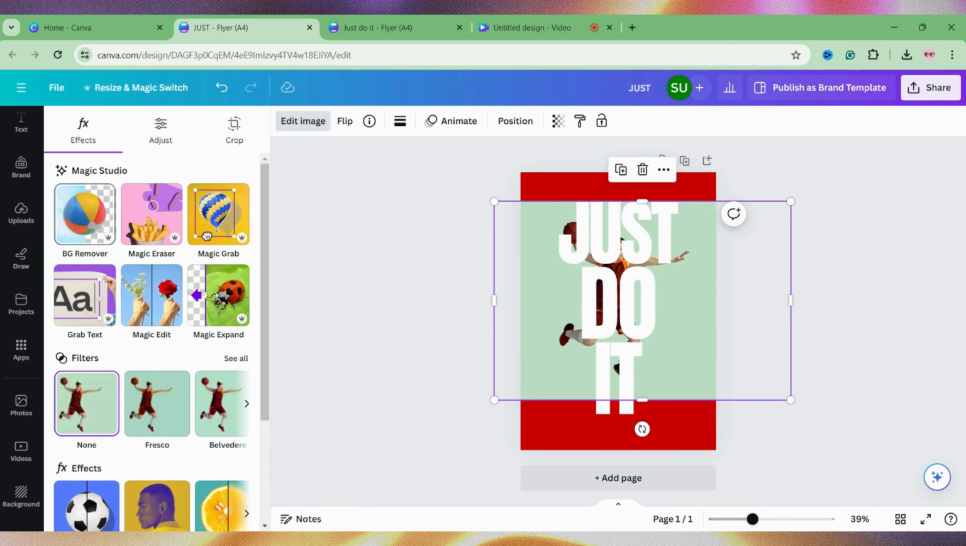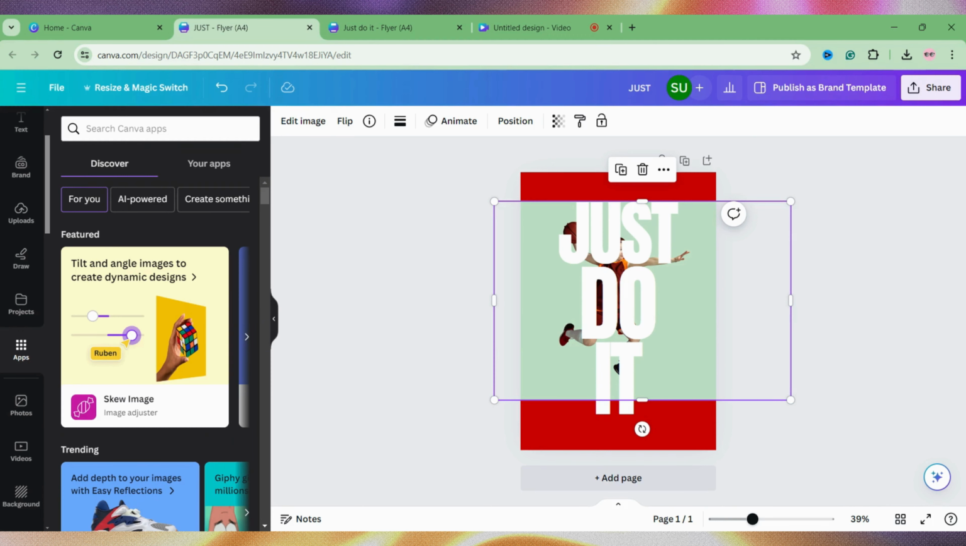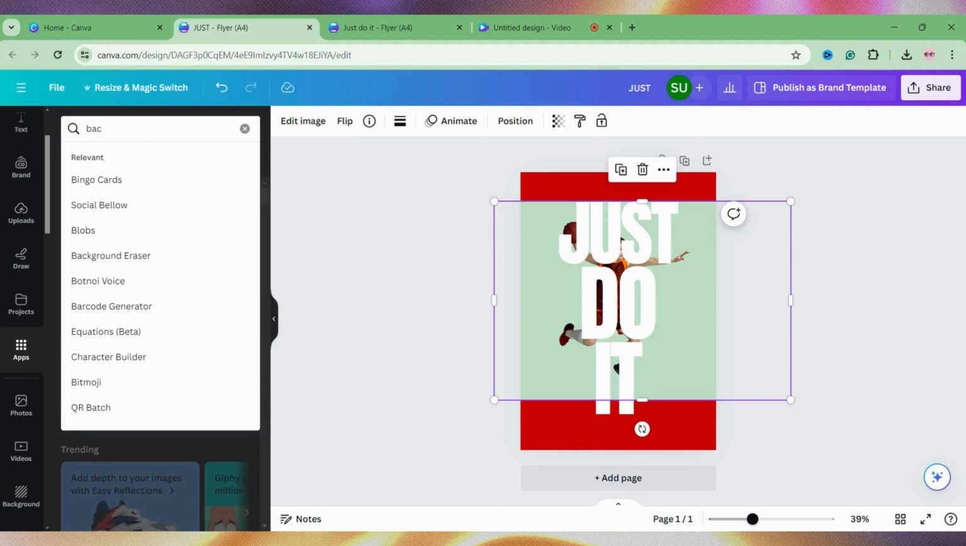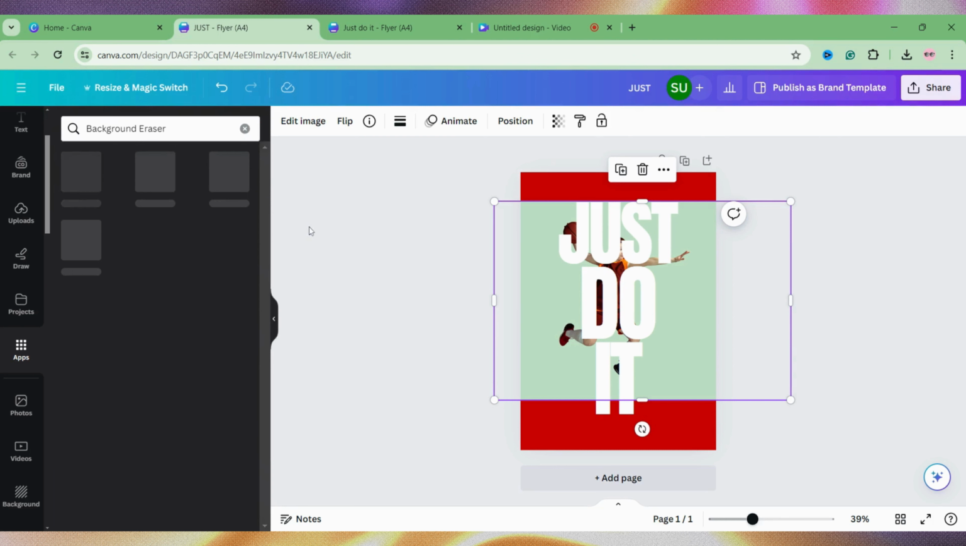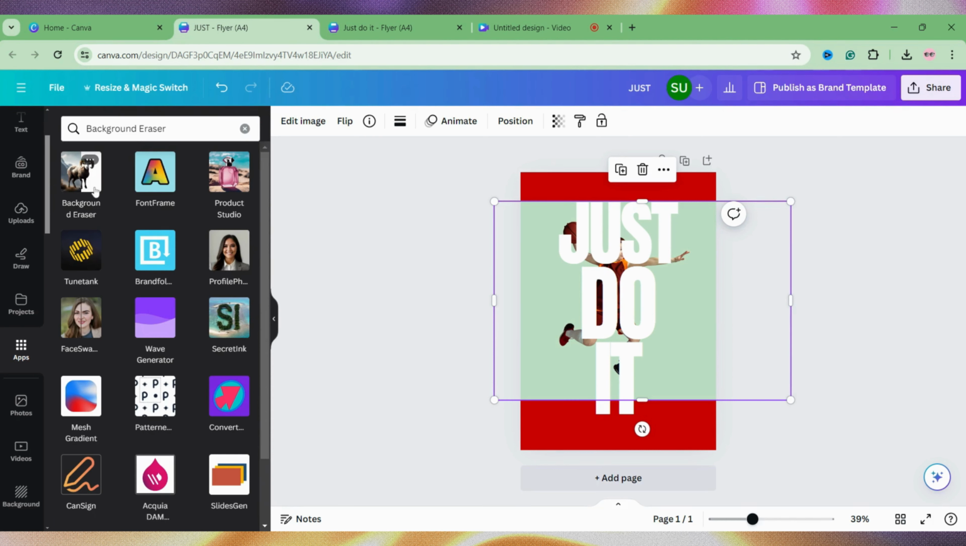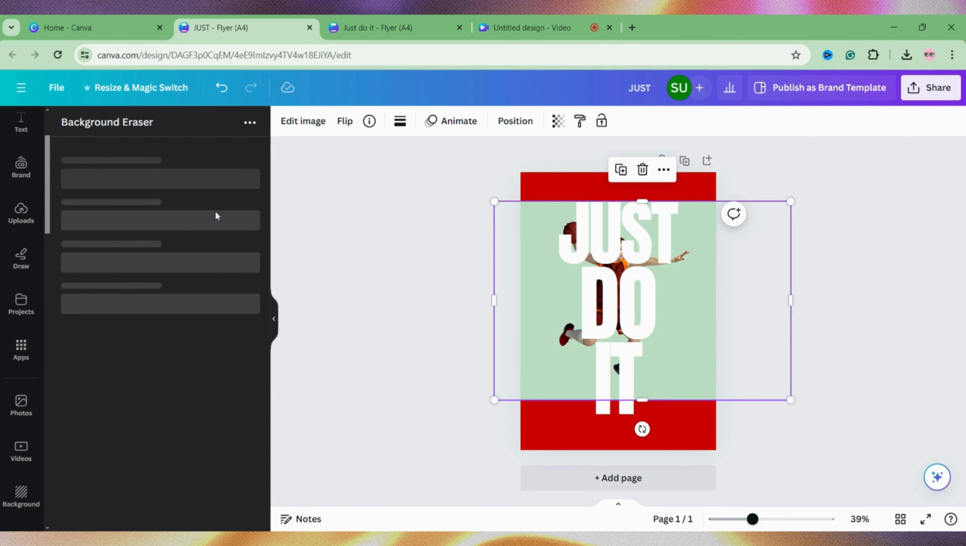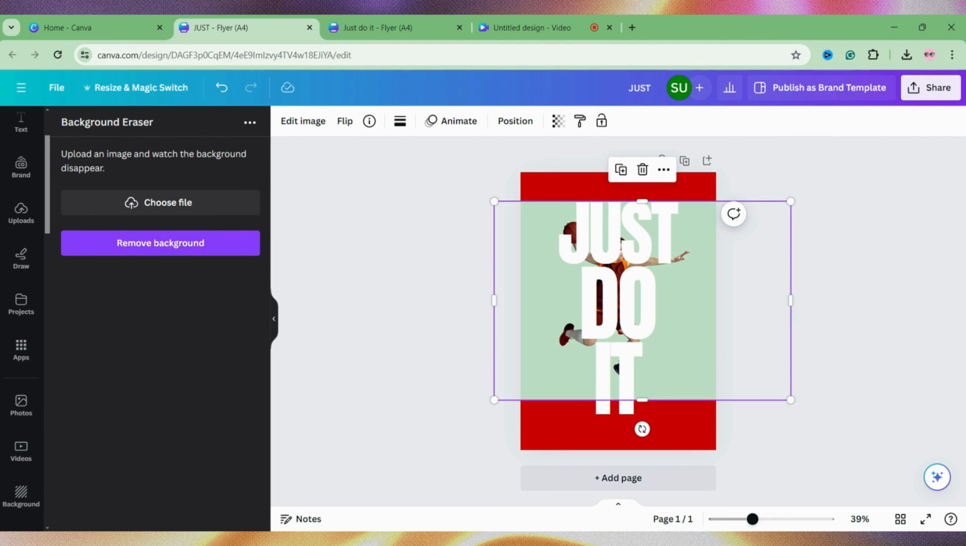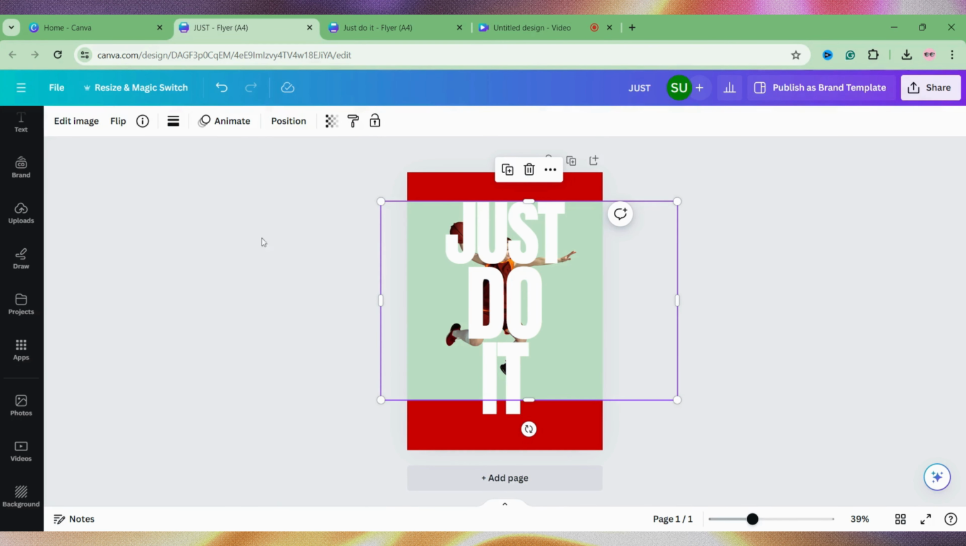This is only available to the Canva Pro users. But if you use the Canva free account, not to worry. All you have to do is go to apps and search for background eraser. With background eraser, you have to upload the image you want to use. So with this, you cannot use the image from Canva. You have to use an external image, meaning you have to use an image from Google or whichever image source you are using. So choose file, upload your image, then remove the background. Basically, that's how you're going to do that.